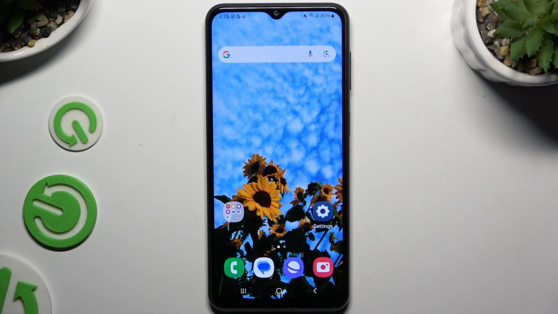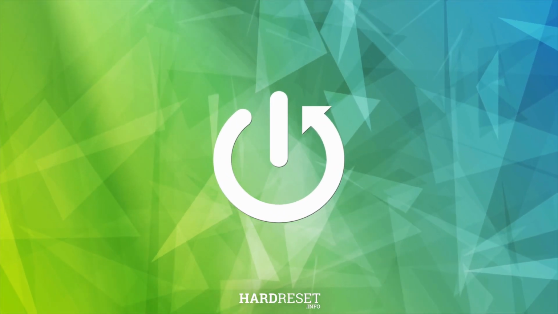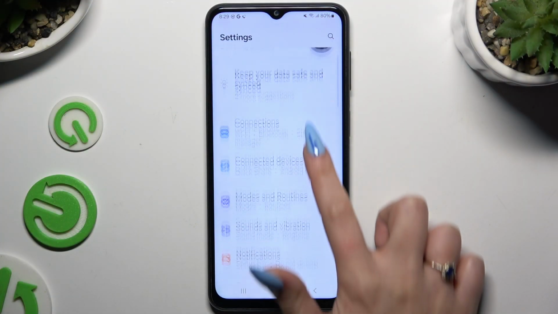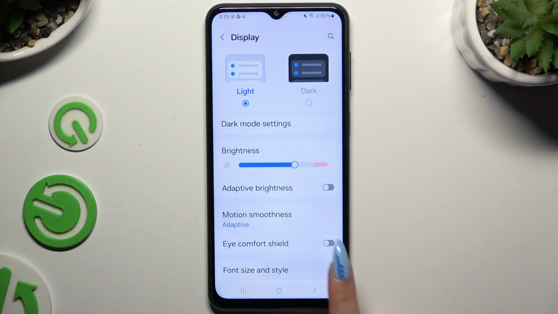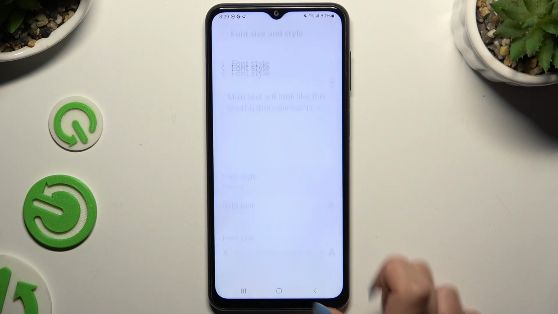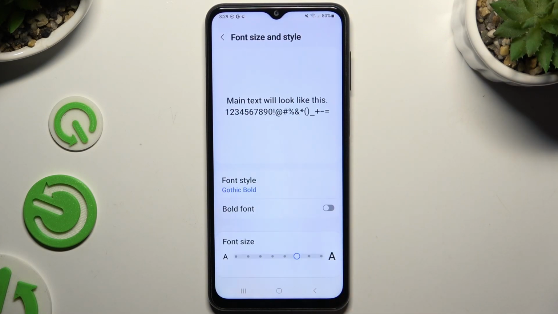In front of me is Samsung Galaxy M23 and today I would like to show you how you can change font style. Begin by opening settings and hitting display. Then select font size and style, go into font style and click on any of those styles to apply it.